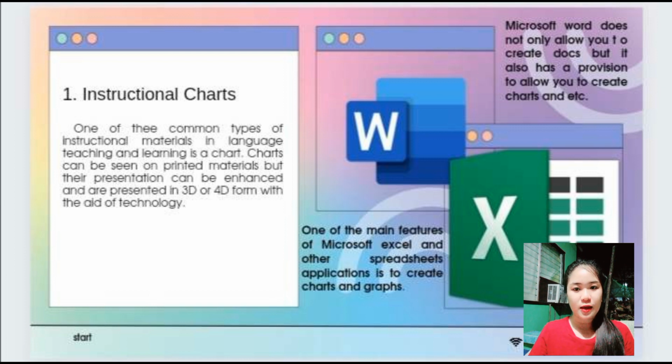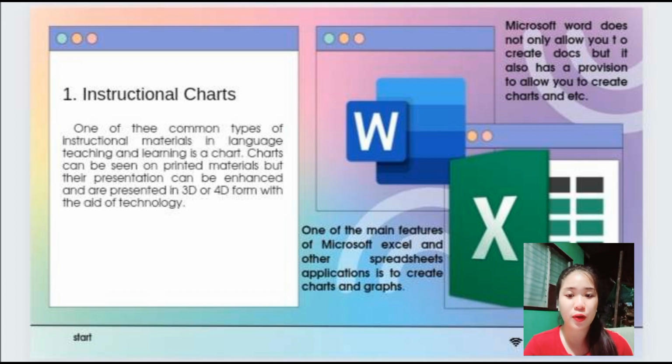Next is Microsoft Excel. One of the main features of Microsoft Excel and other spreadsheet applications is to create charts and graphs. Microsoft Excel is mostly used for teaching, especially by teachers, for charts and other spreadsheets. It is one of the instructional charts that we mostly use as education students and for teaching, and it is very important for teaching and learning.